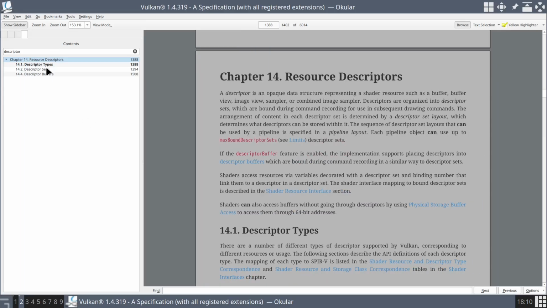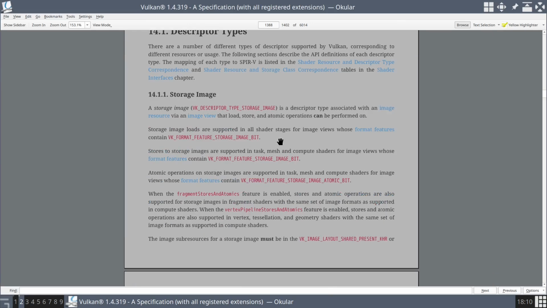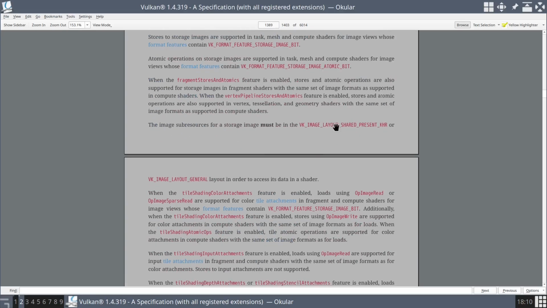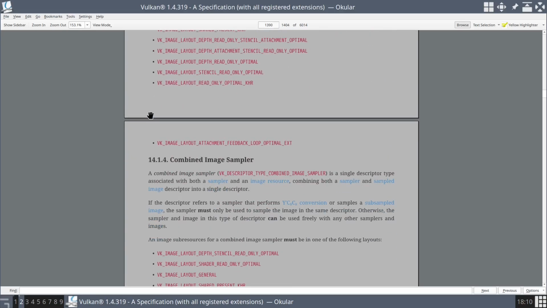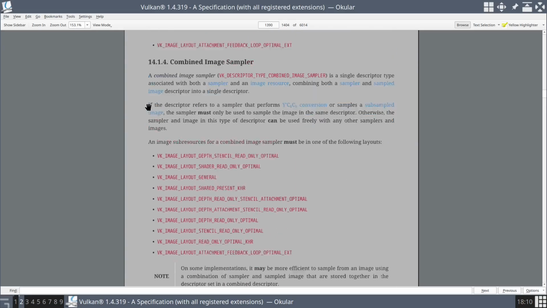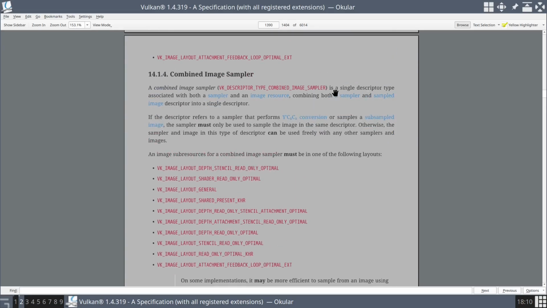Does this break this down any further? No. Okay. So we skim down this. There is one of these that is a combined image sampler. There. Which is what we want.